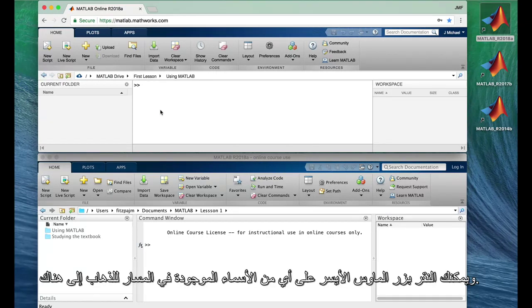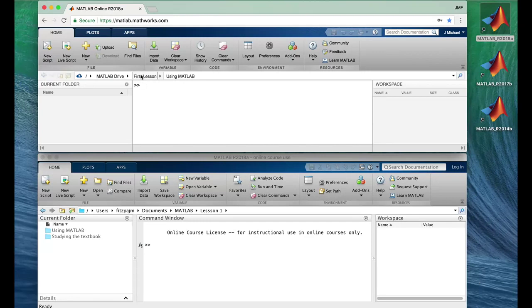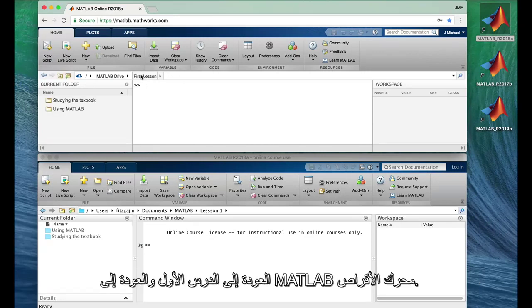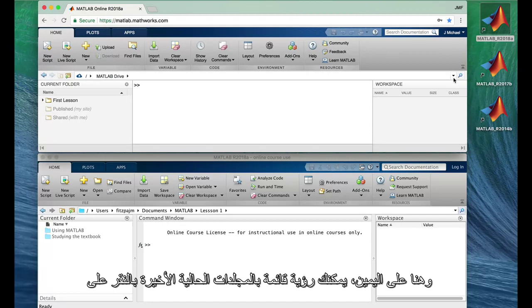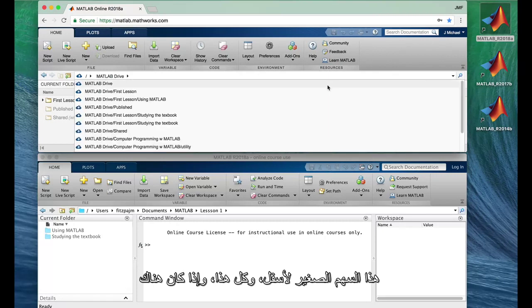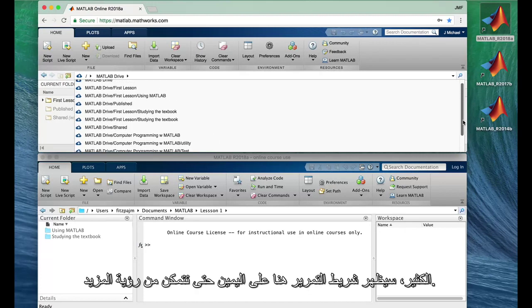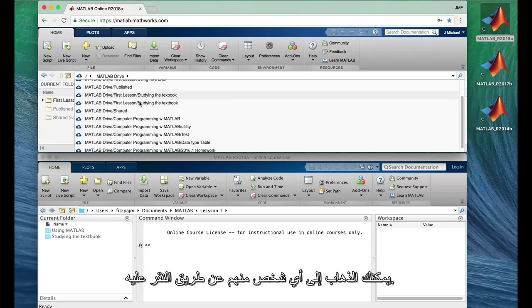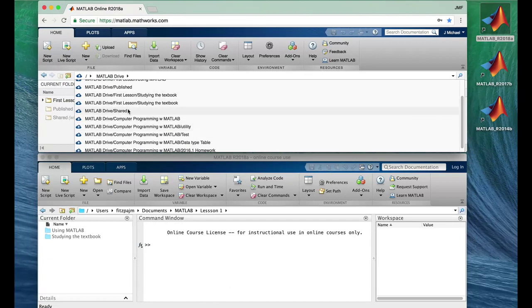And you can left click any of the names in the path to go there. Back to First Lesson and back to MATLAB Drive. And over here on the right, you can see a list of recent current folders by clicking this little down arrow. And if there are too many, a scroll bar will appear over here on the right so you can see more. You can go to any one of them by clicking on it. I'll go to Publish just for fun.